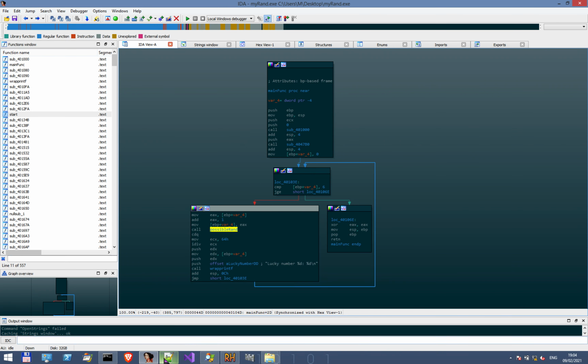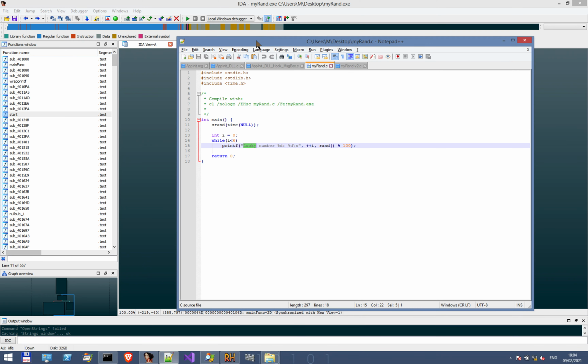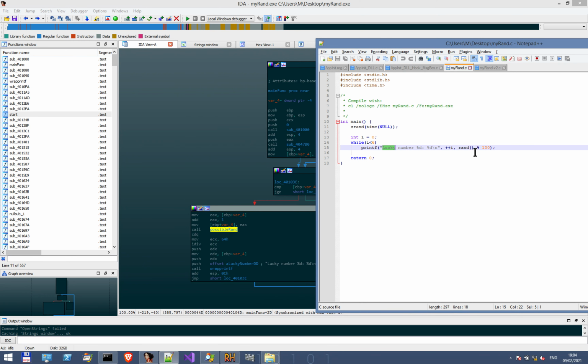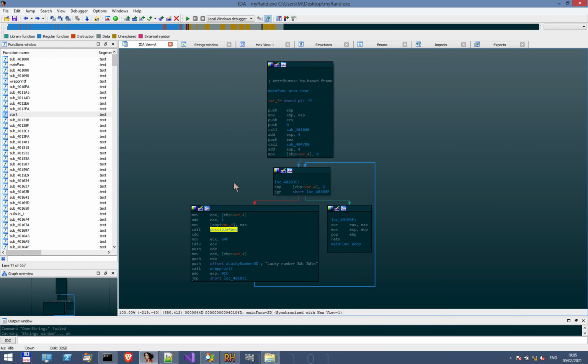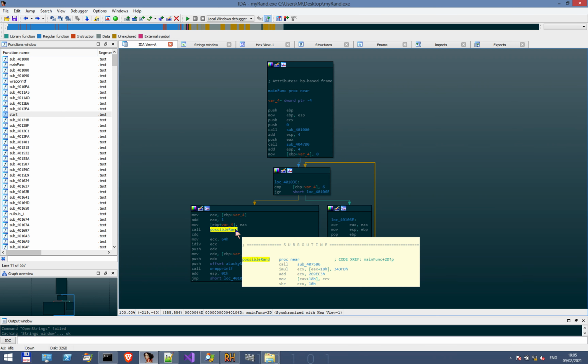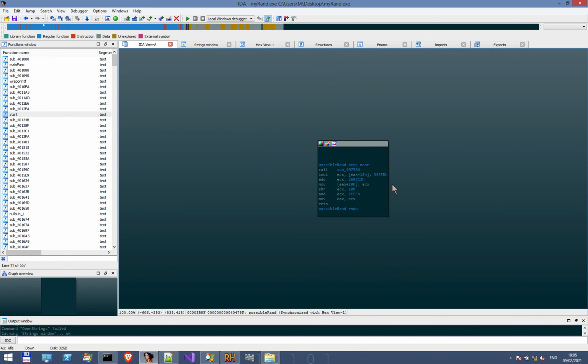It's very interesting what happened here. You might see this technique. Although we used the rand function, the compiler decided to optimize the code a bit for us. That's why we couldn't find any imported function called rand when we checked the import section in CFF Explorer. Nice trick to keep in mind. The compiler replaced the rand function with this code over here, which looks interesting.